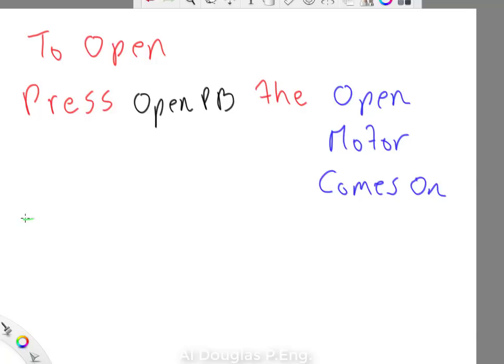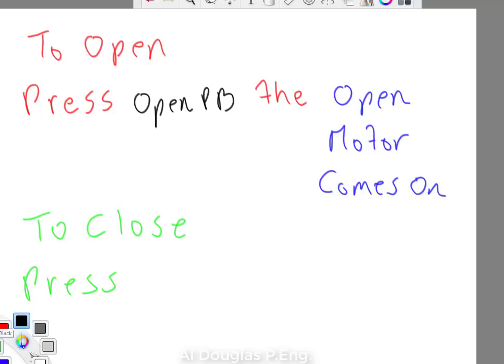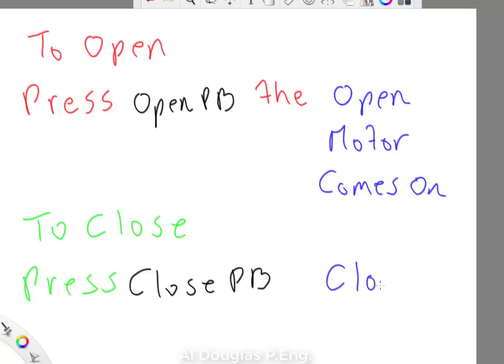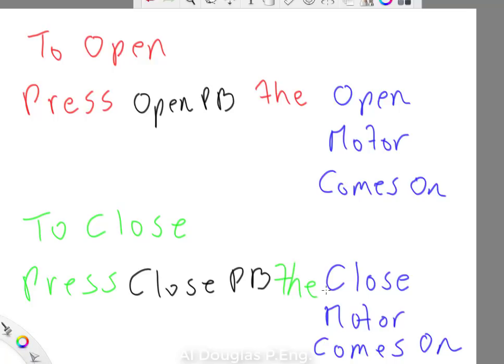To close, I'm going to press the close PB, and the close motor comes on. That is a very basic, simple form of what my program could do for starters. Basically I press a button, and the motor moves in that direction, making the door move in that direction.